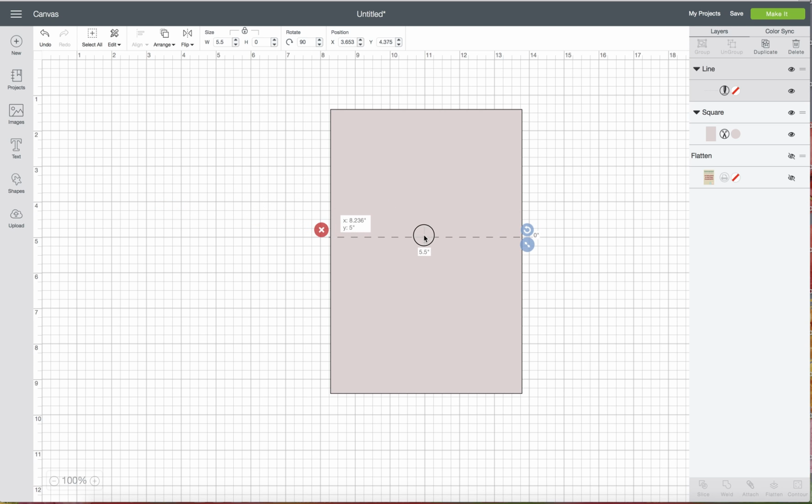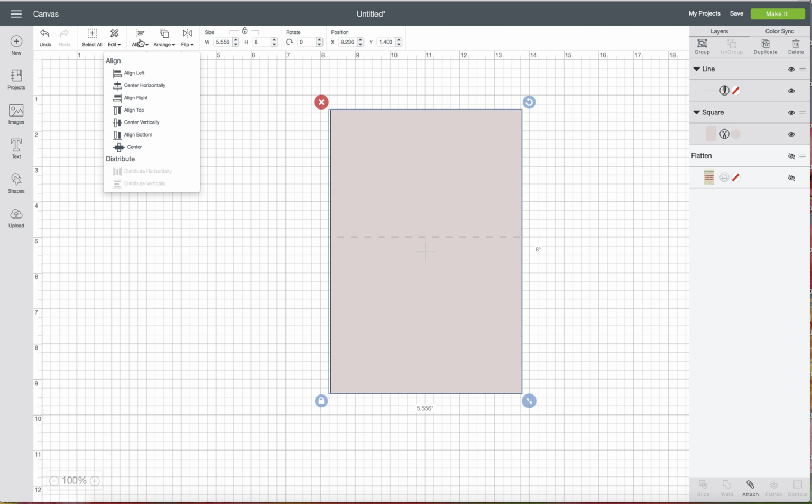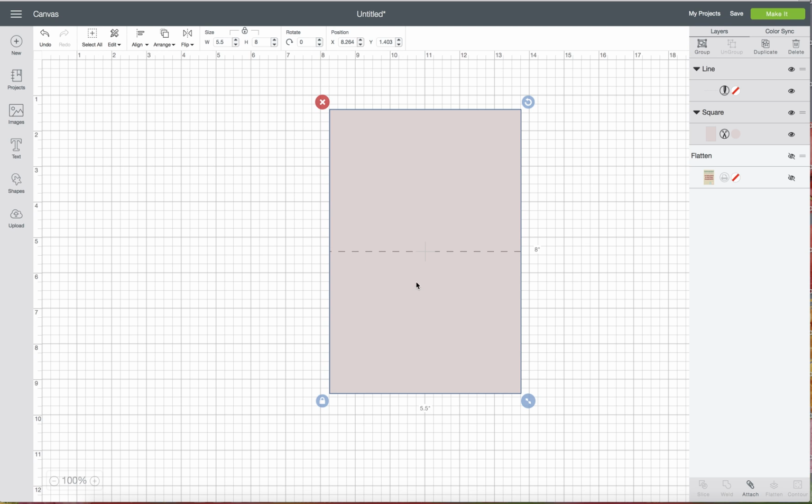I'm going to bring it over here and select my score line and my card, and go to align and center. So now it's perfectly centered in the middle of my card, so I know it's going to be in the right place. So for now, I'm just going to turn it off. We'll use it again later.